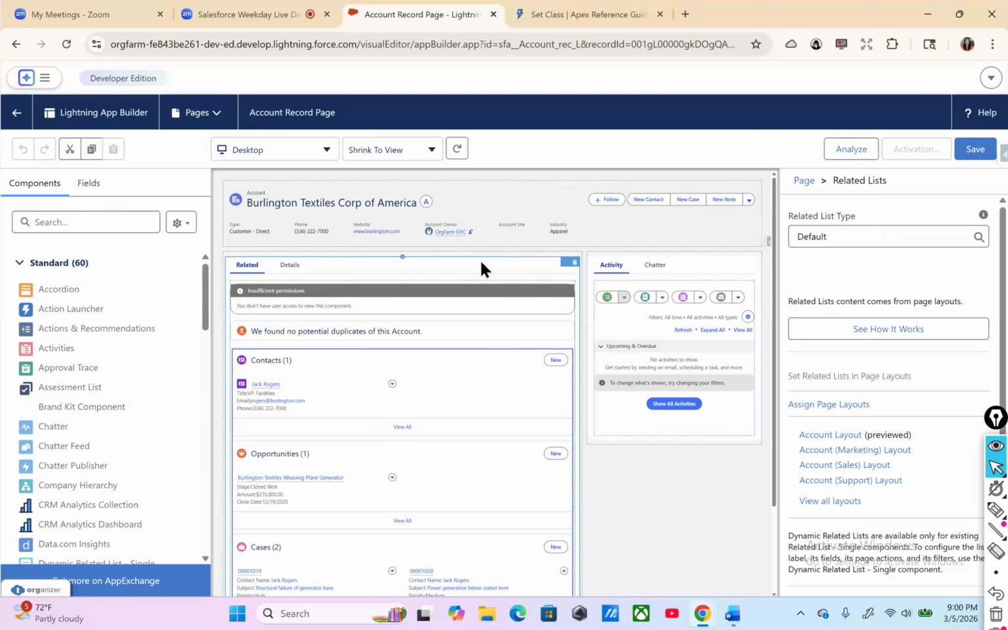Somebody was saying something. Yeah. For Experience Cloud, I think you don't need to use Lightning App Builder, correct?